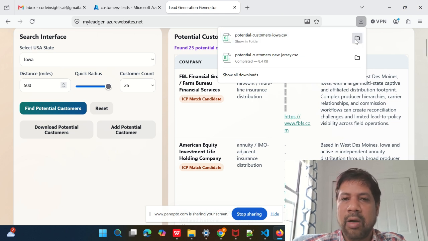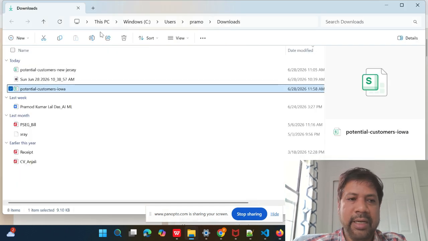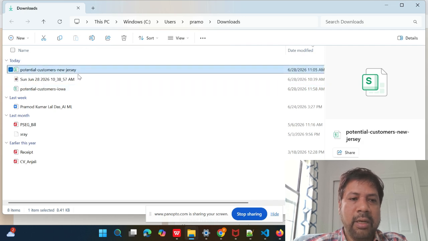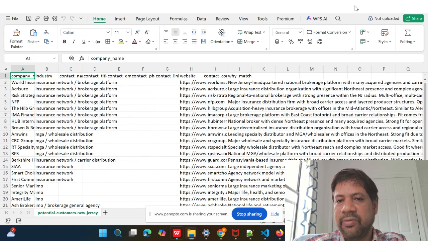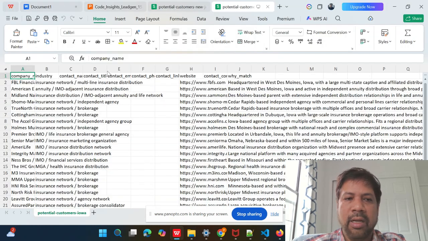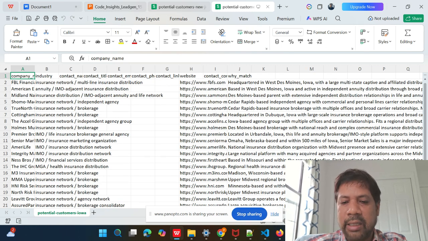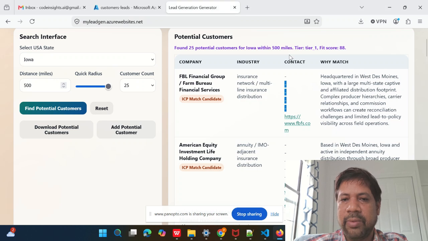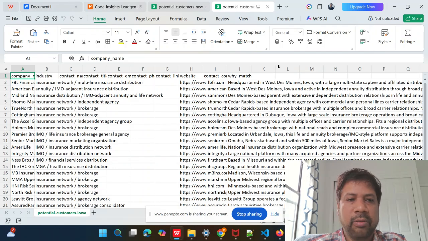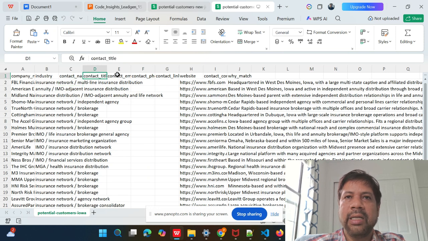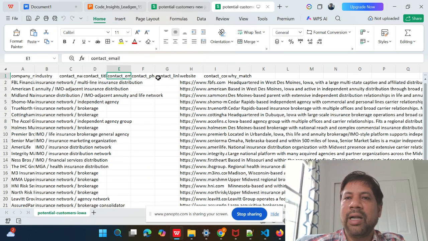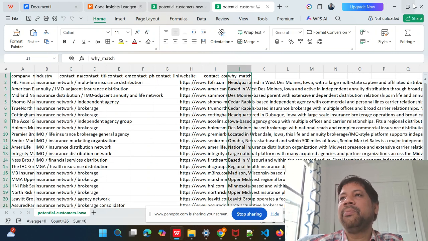So all the 25 potential customers of IOBA you can see here in CSV format. You can see the company, industry, contact person, title, contact phone, all the information. In the interface you see less information, only four fields, but in the CSV you will get more detail, right? Like I said, the company name, industry, contact name, and contact title are provided by the Hunter tool. And the good thing is the Y match, which is matching with my business profile.